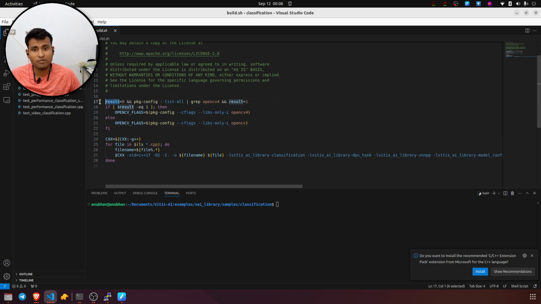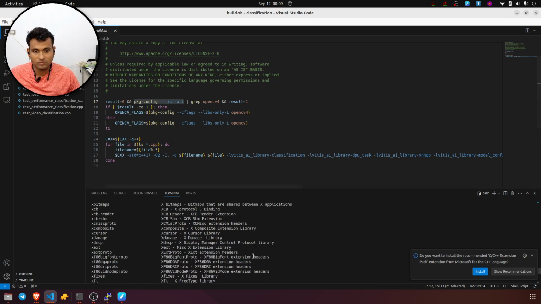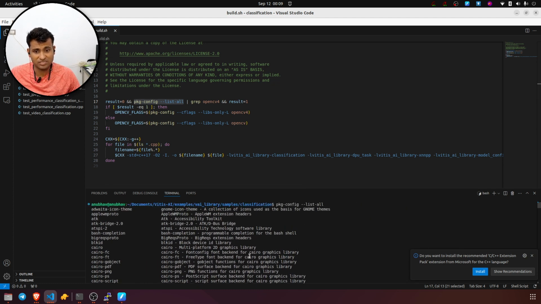So we're having a variable called 0, and we're doing an AND operation of 0 with a function. If this function defaults to true, then the result will be set to 1. And what is it that we're looking for in this command? We're listing all the packages which are available. If I just execute this package configuration list all, it has listed all the packages which are installed.